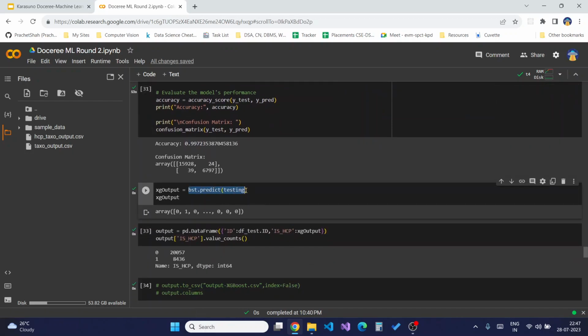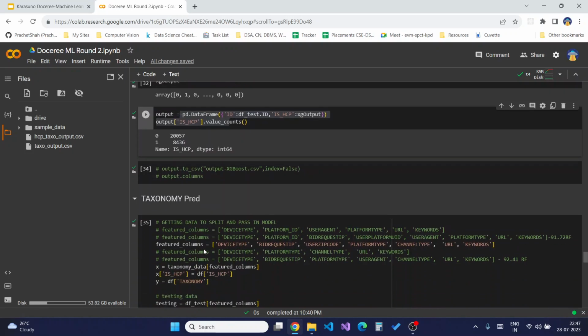We then predict it on our unknown and test dataset. We get these HCP values and we store them. So we can see that we get 20,057 non-HCP and 8,436 HCP values. Now we move on to taxonomy prediction.